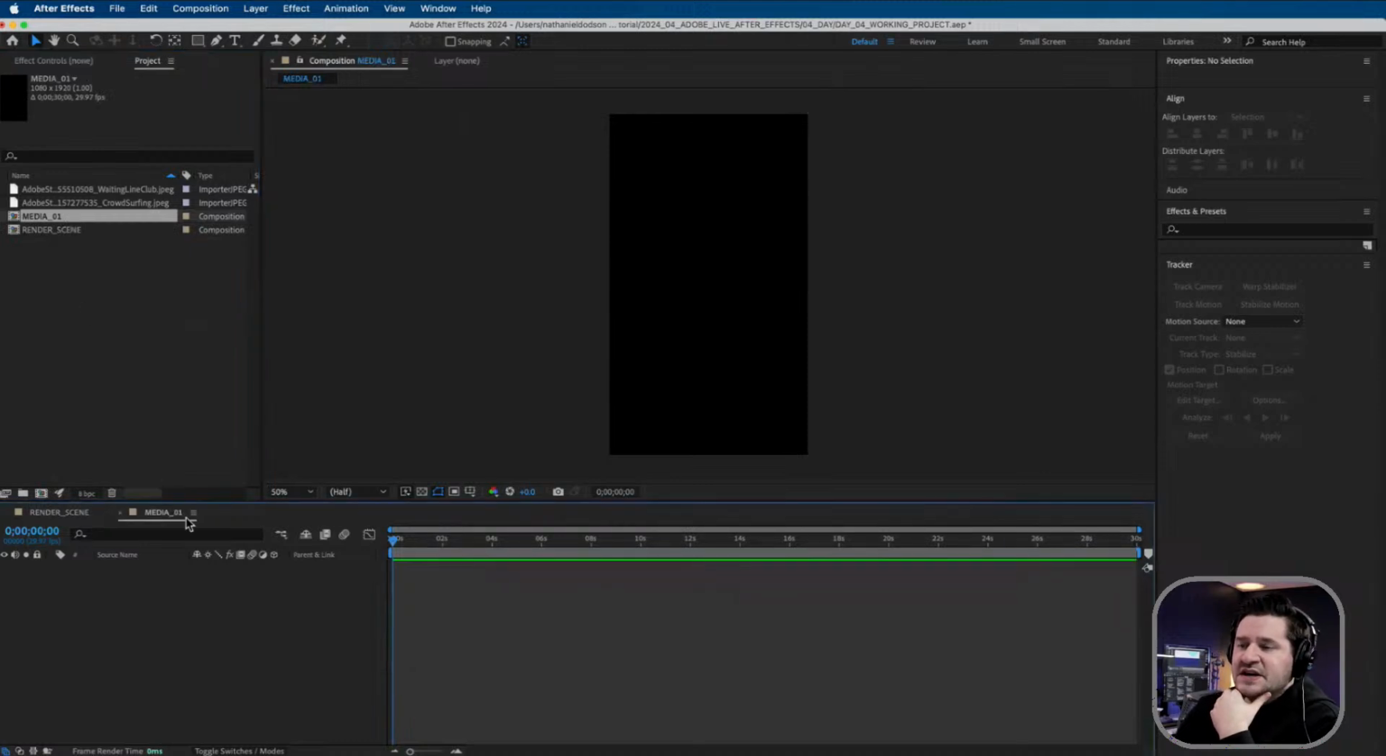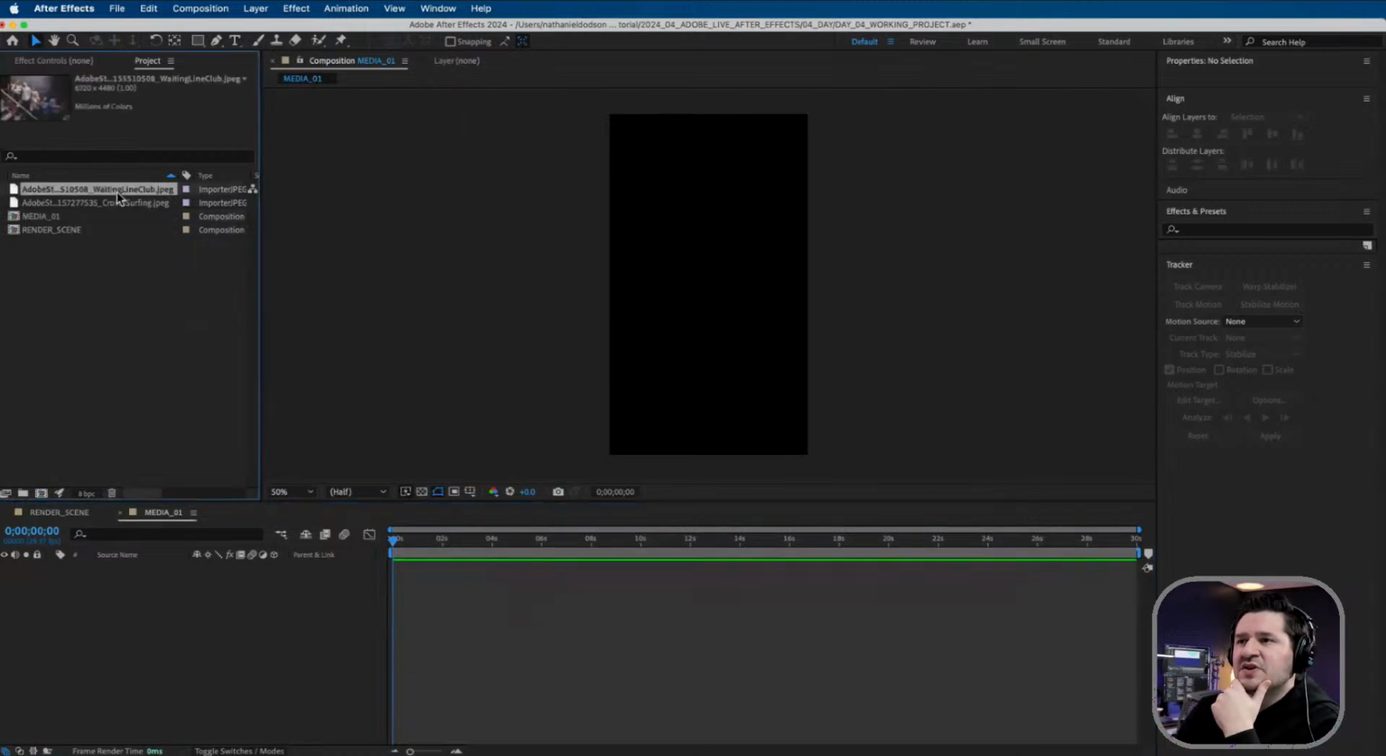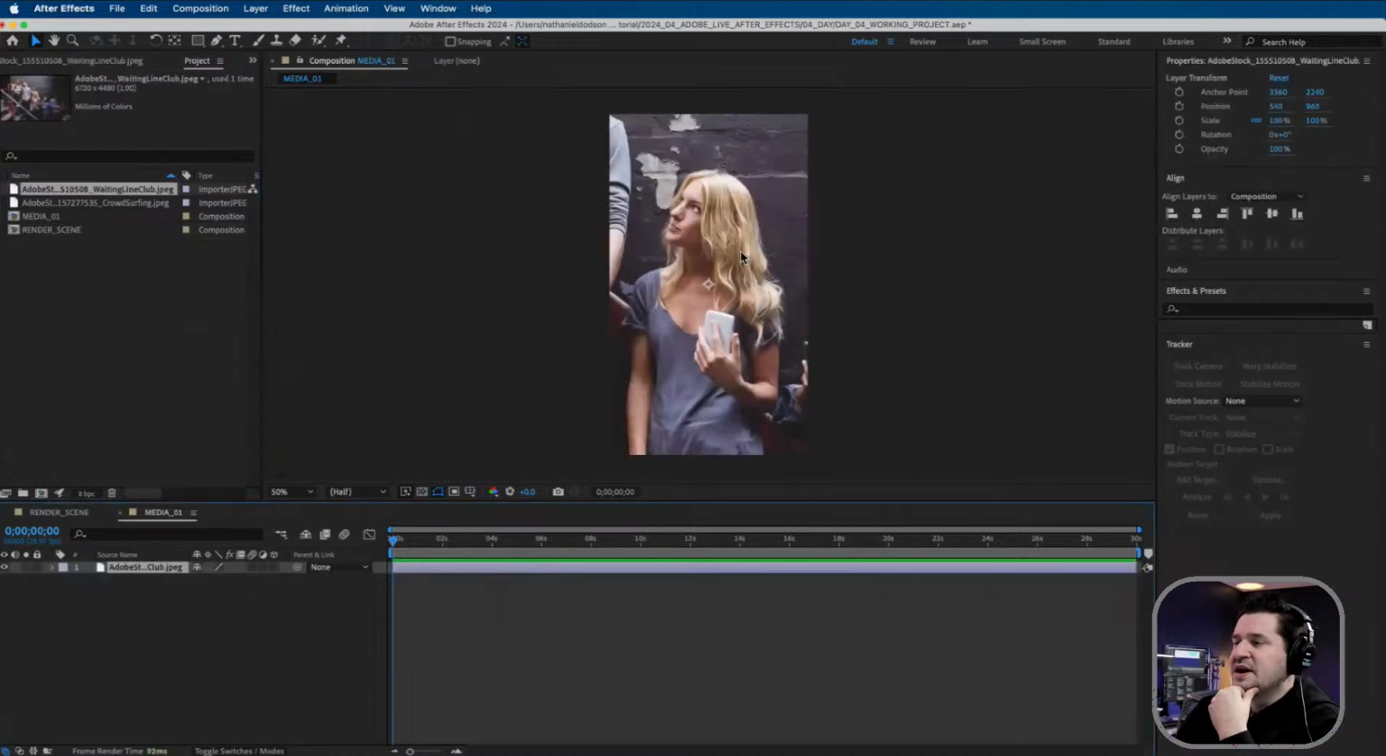So if I double click this, the reason I duplicated is I just want it to match. I want the size to be the same. I want the frame rate to be the same. I want it all to be the same. Let's go ahead and grab the waiting line club image, drag it down here, and it's a picture of this young woman holding, I think, what's supposed to be a phone, but it kind of looks like a tin of mints or something.